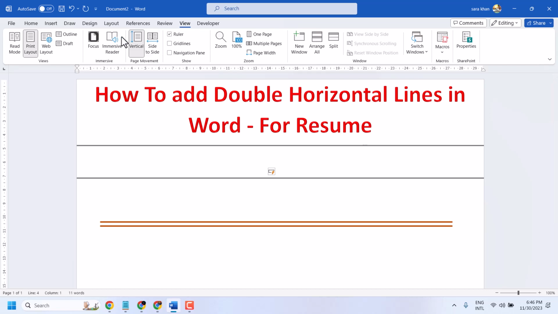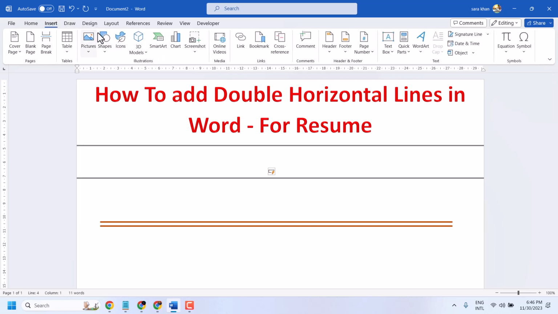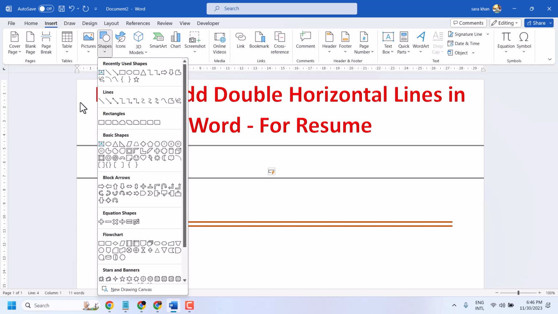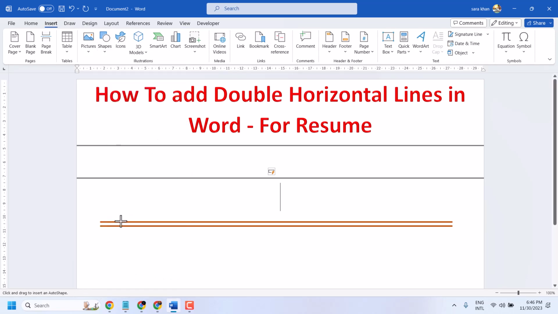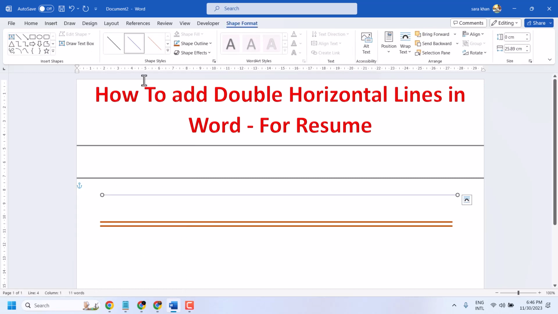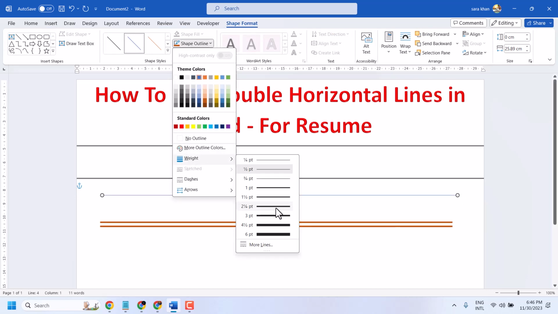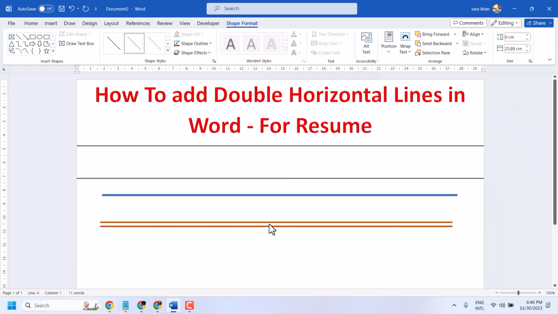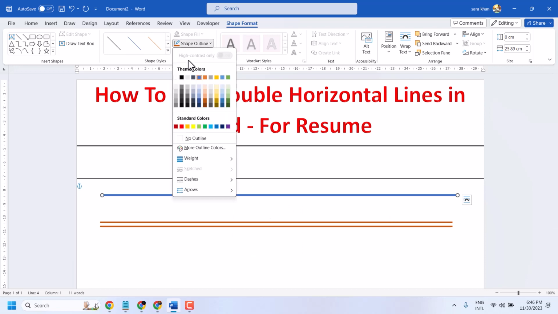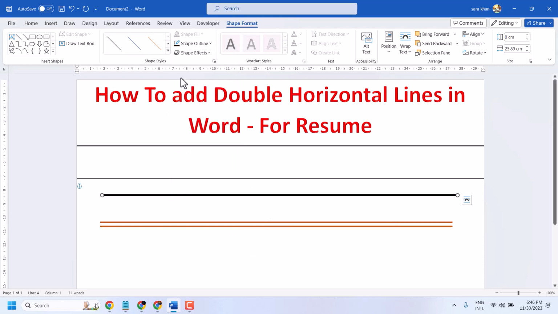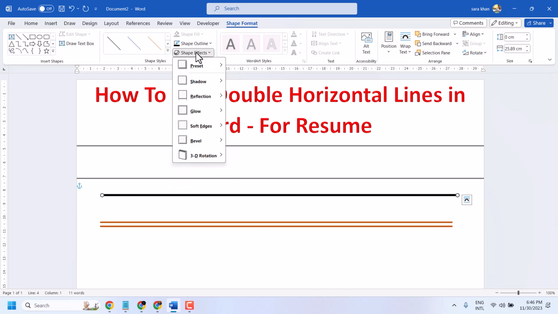Second one, you can insert a double line manually using shapes. So select line, press and hold the Shift key and draw the line. Now here you can make changes. You can change weight, color and style.